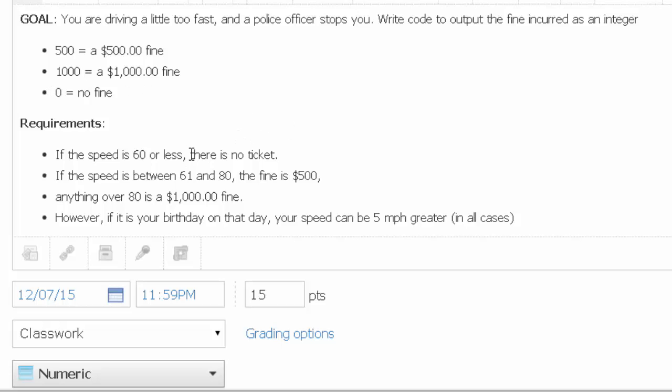If your speed is 60 or less, there is no ticket, it should return a 0. If the speed is between 61 and 80, the fine's going to be $500. Anything over 80 miles an hour is going to be a $1,000 fine. However, if it is your birthday on that day, your speed can be 5 miles an hour greater in all cases. So this is the challenge, right? This is what the method's going to do. In order for this to work, we need to know two things. We need to know what was the speed and is it their birthday, okay? So that's what we're looking for.